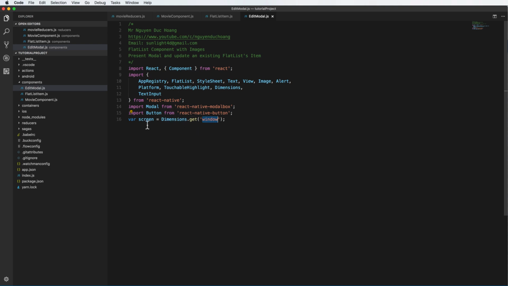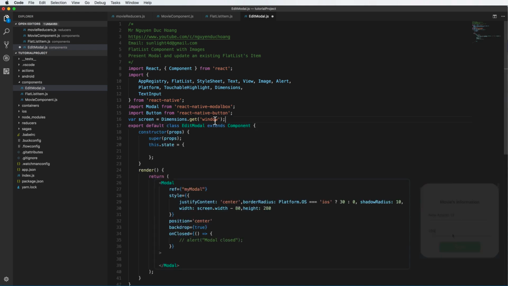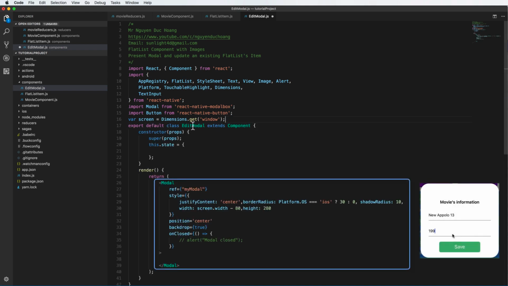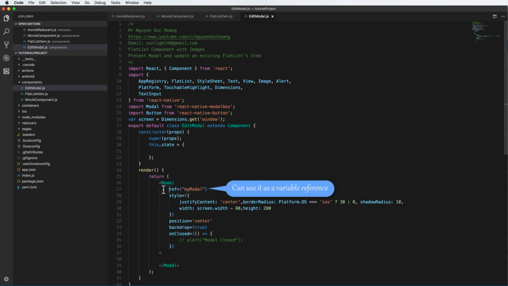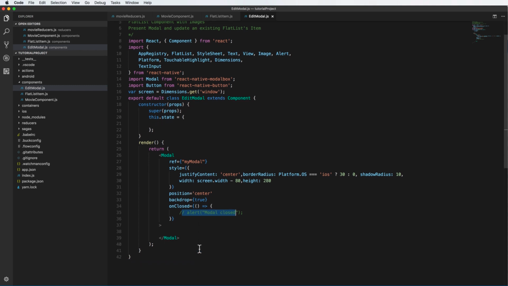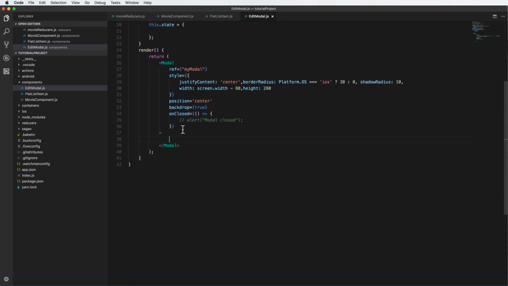And here it is a screen. The screen size is gotten from the window property using the dimension, and the model here is a React Native component consisting of the components inside, and we use a reference. The reference can be used as a variable reference, so you can call it as calling a variable. So on close, when the swipe closes, not necessary to implement here.